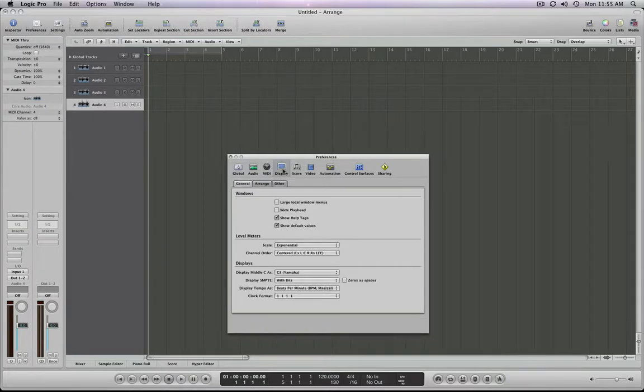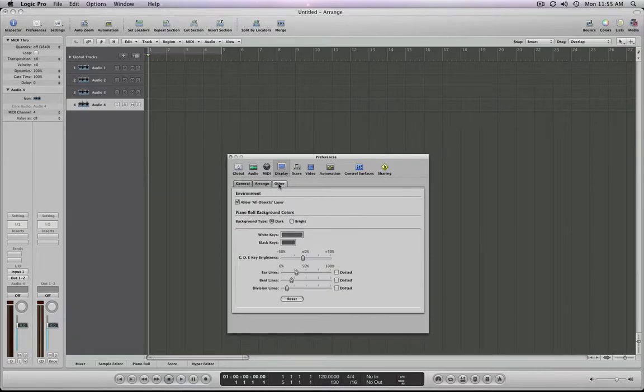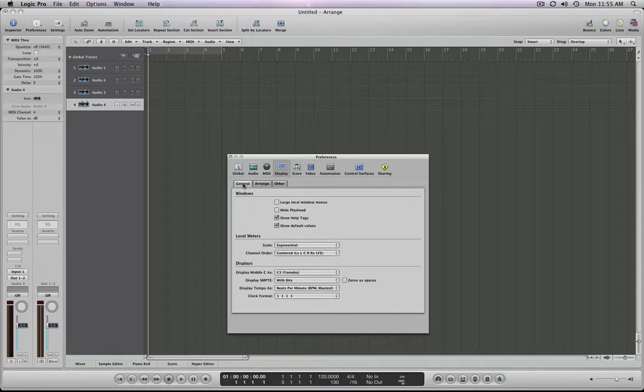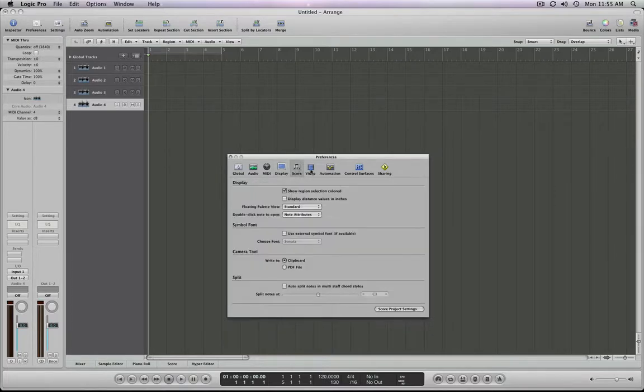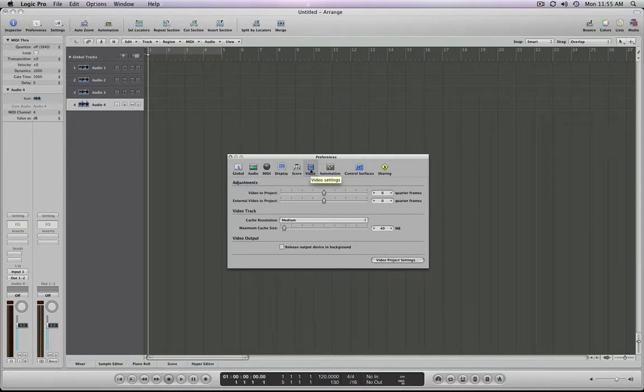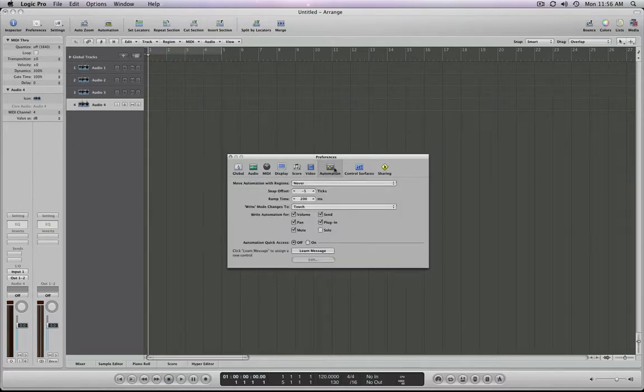Display messages and preferences. We've got here what windows you're dealing with, how many windows, the arrangement of the windows, what the color of the windows are. Again, just preferences for this basic window. We've got score preferences, video preferences, the length, cast resolution, even project settings, which we'll talk about in the settings video.